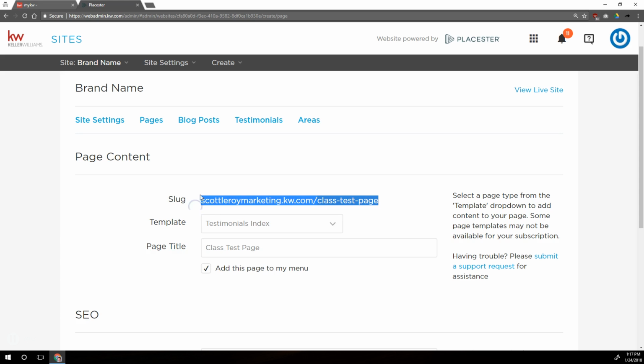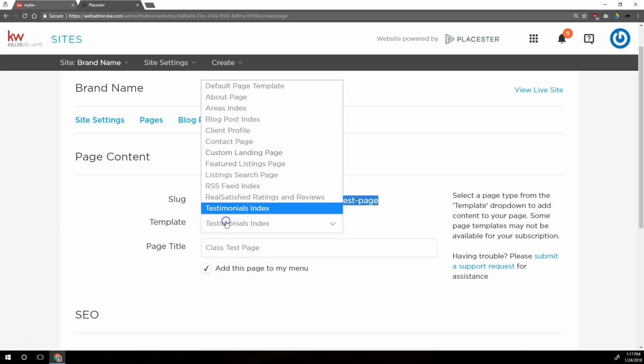It's just letting you know that this is the address of where you're going to be able to find that page on your site. Under template here, there are several different templates for your page that you can create. The one that's selected by default is testimonials index. Not sure why that is because it's at the bottom of the list.